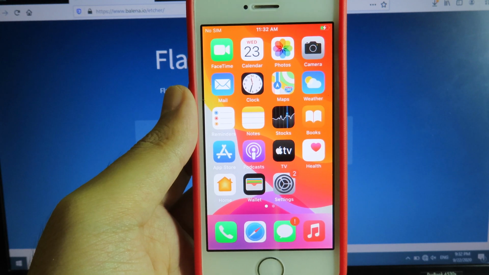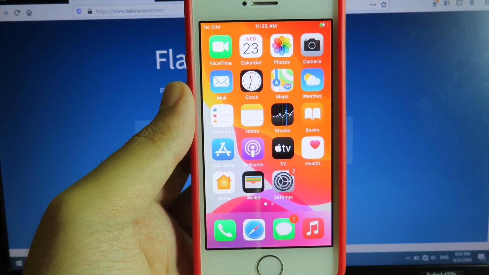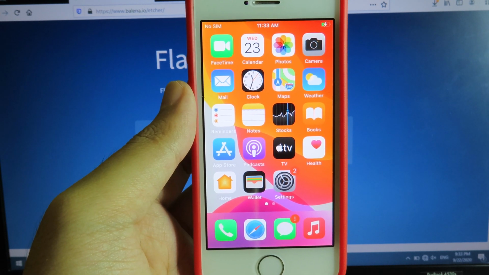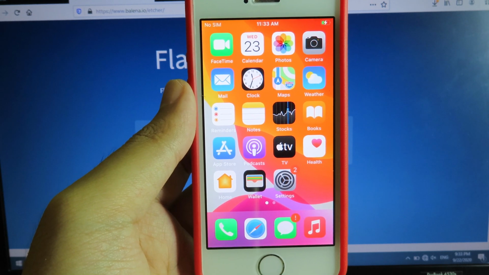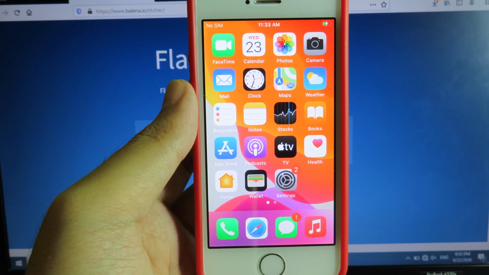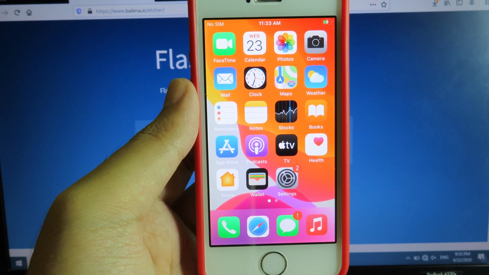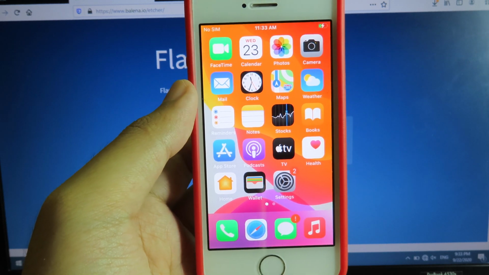But for now, it only supports A9, which means it is going to support the iPhone SE from 2016 and the iPhone 6S, 6S Plus. So if you have a device with an A10 chip, which means an iPhone 7 or 7 Plus up to the iPhone X, it doesn't support that yet, but it will come in a week, so you can wait.